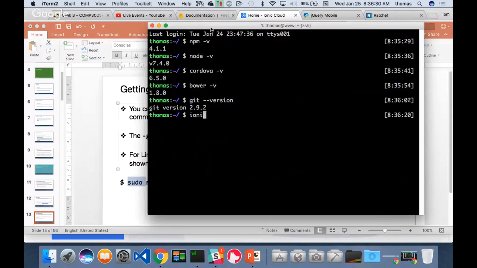And same thing with Ionic. If I do ionic -v, I should have a version of Ionic that I've installed. Okay? So please do the installation commands, and so we can move on.